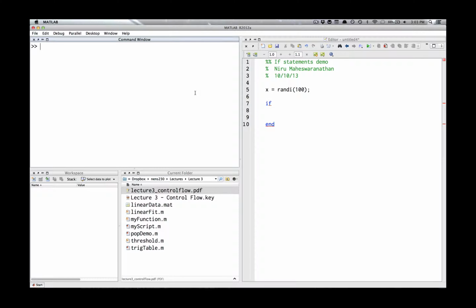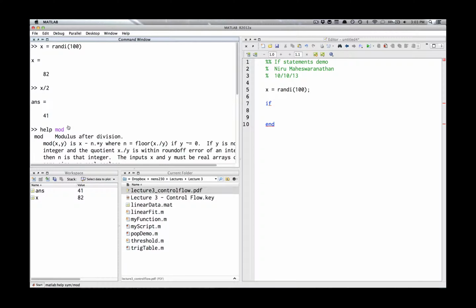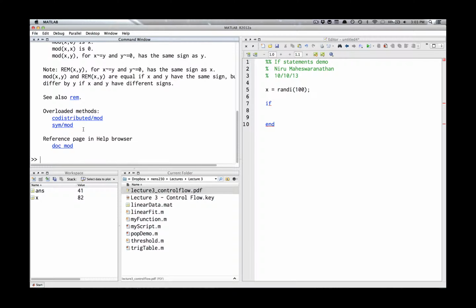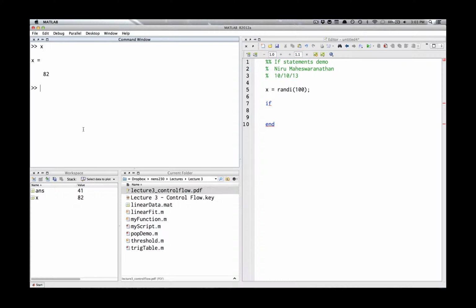But before we write it, let's just play around for a second. So x equals rand_i of 100, so that gives me a random integer. How do we check if x is even? Well, one way to do it is to divide x by 2 and then see if there's any remainder. You can do that in Matlab using a function called mod, which stands for modulus after division.